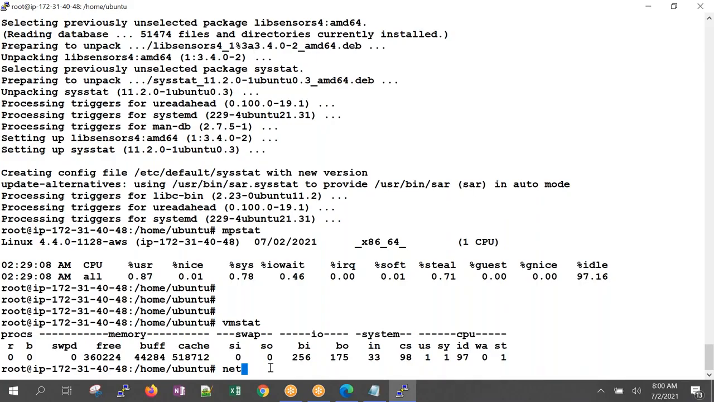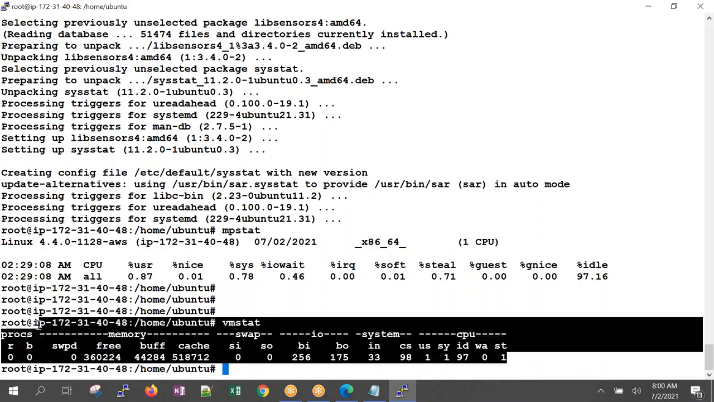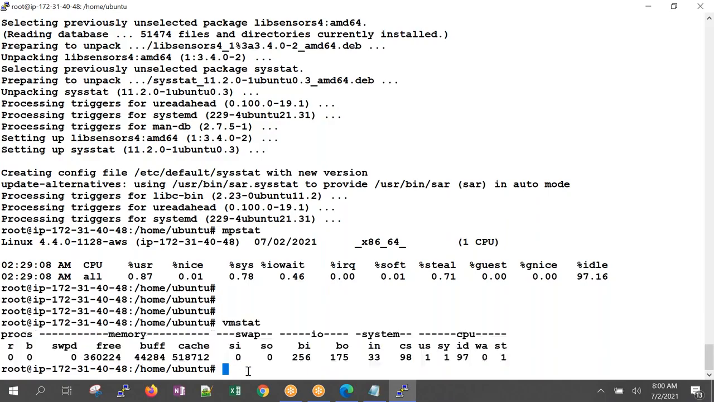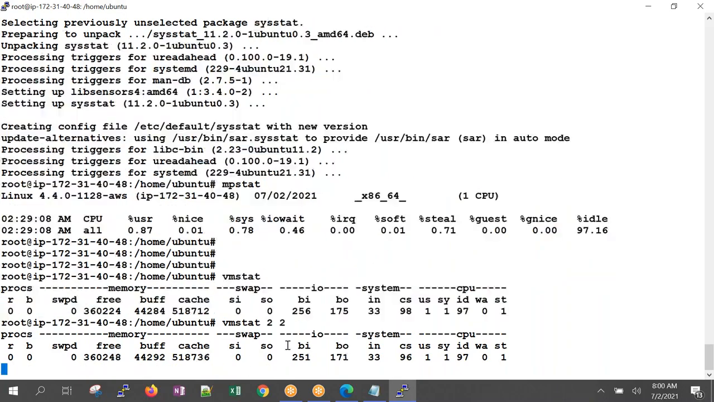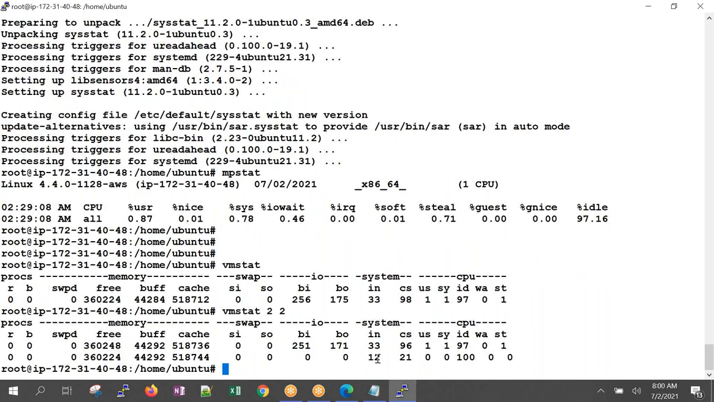What you can do with vmstat is publish this information at regular intervals. That's the best thing. I'm going to show you 2, I'm going to space 2. So it will display 2 records with a 2 second interval. See, I got 2 records here.